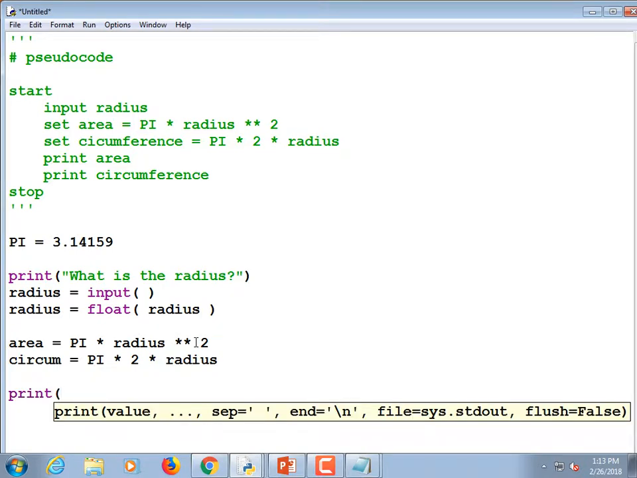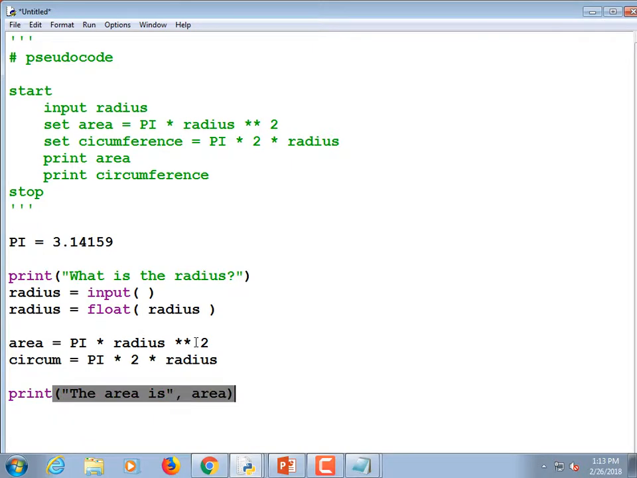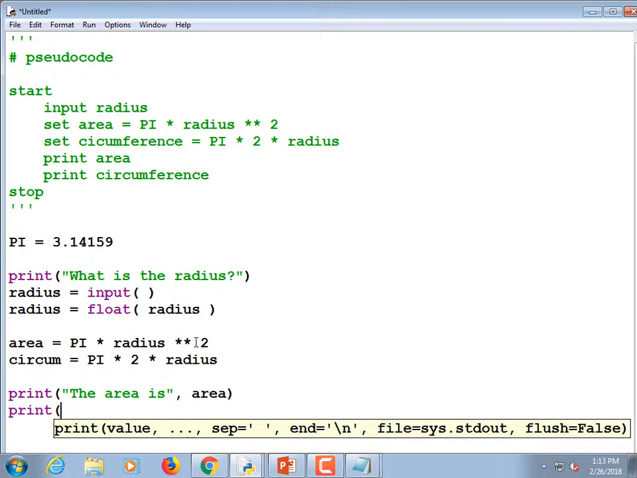So print, parentheses, quote, the area is, end quote, comma, area, parentheses. And then the next line, print, parentheses, the circumference, I am going to use the whole word there, is, end quote, comma, circum.